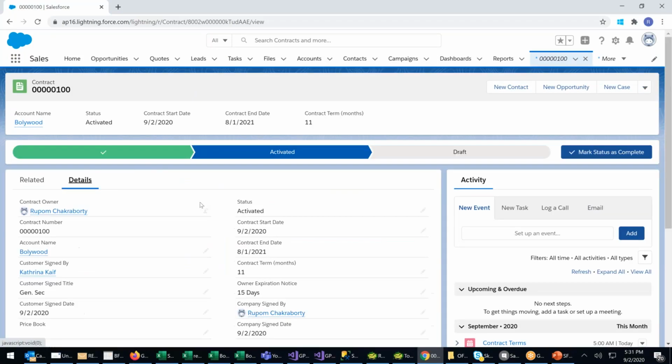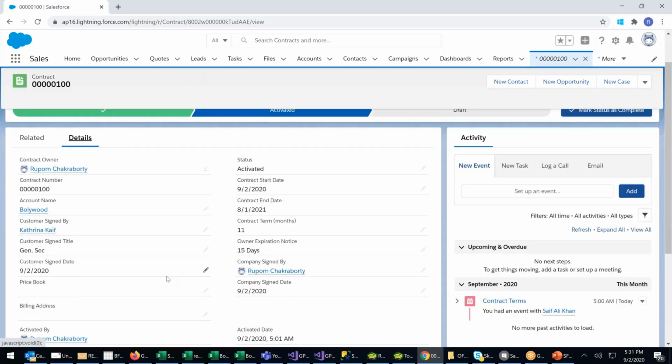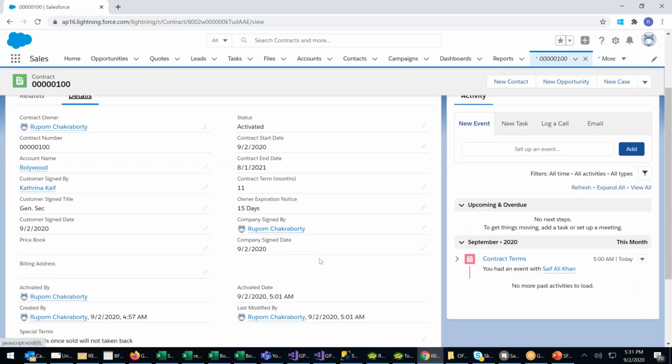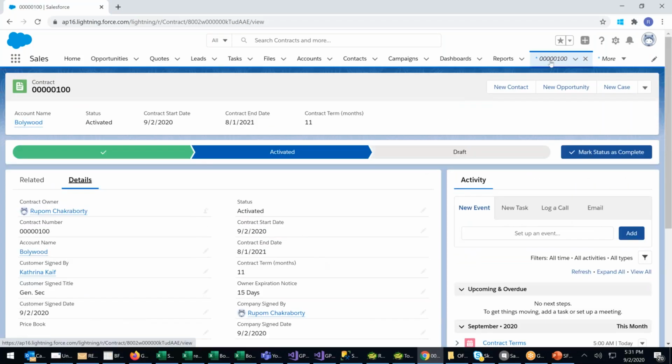Because you're an admin, you can still go ahead and make a change. But users cannot make any changes neither in the terms and conditions. Here you see that I still see a pen icon because I'm an admin, right? So we created a contract now. A contract got created. Contract number 100. Once again, I'm showing you.